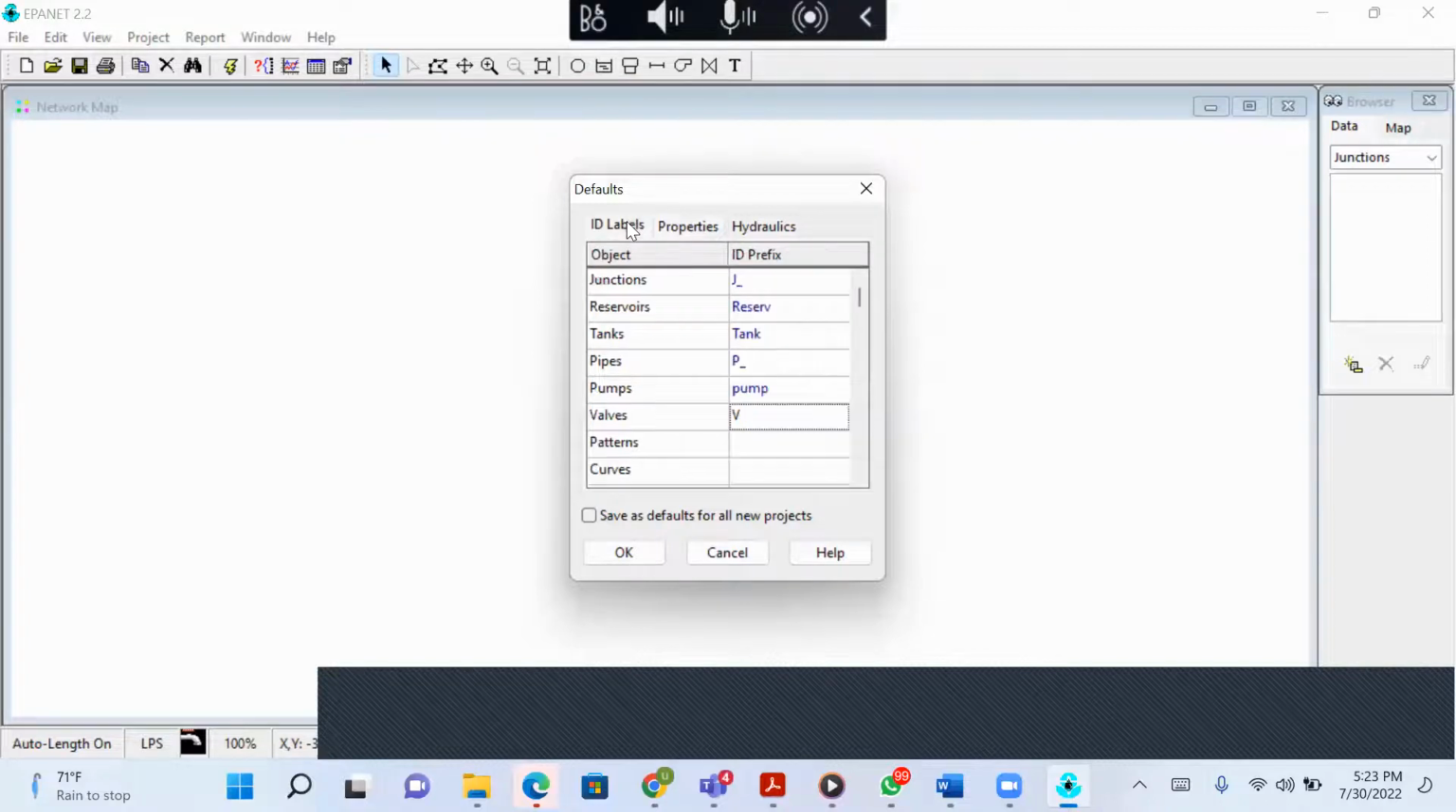I'll go to label ID. Label ID is where I will put how I want my pipes to be annotated, what name I want them to have, and so on and so forth, right? So that is that.